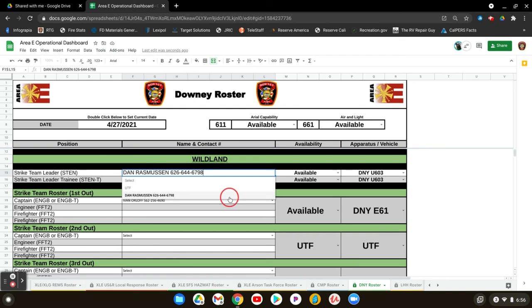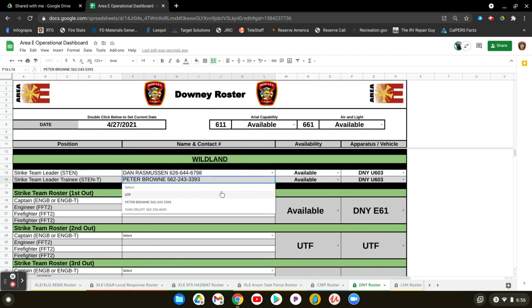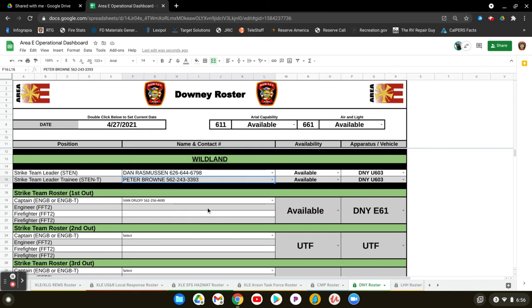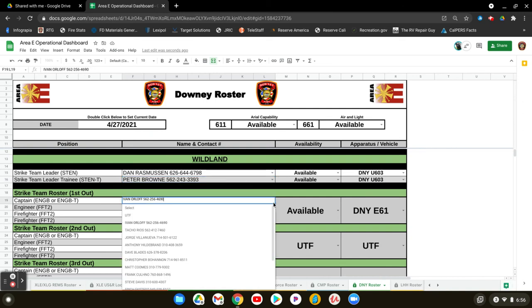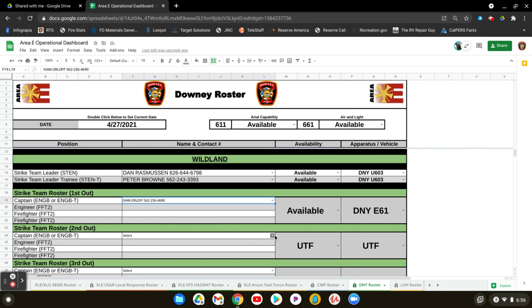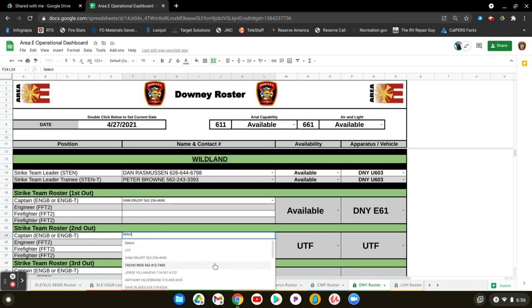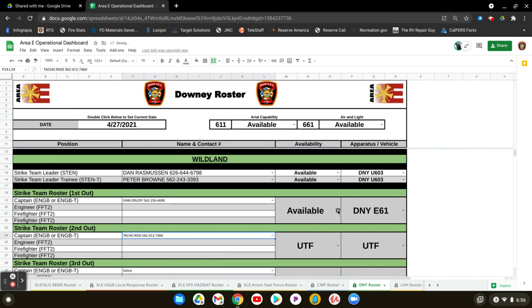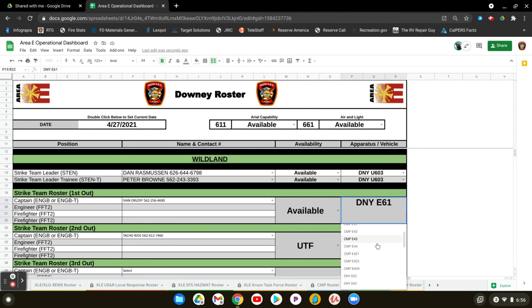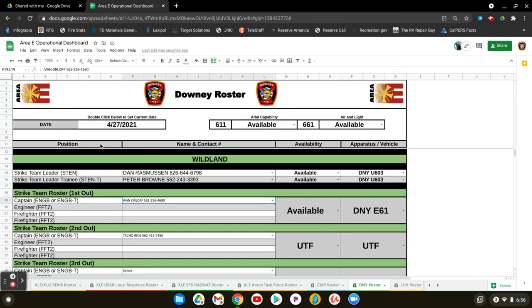In this case, Downey has Strike Team Leader, myself. For Strike Team Leader T, we have Pete Brown and Ivan Orloff. So highlight Pete Brown. Our engine bosses are auto-populated based on qualifications. In this case, we'll have Ivan Orloff on the first out, and the second out we'll have Tacho Rios. And our availability is available. We can change that to UTF or available. And we can also change what apparatus we're going to be putting on the strike team based on Area E resources. So in this case, we're going to go with engine 61. So all of this information here then auto-populates across the board.